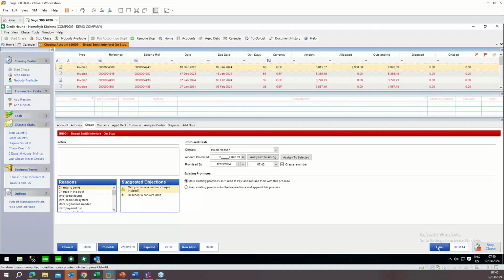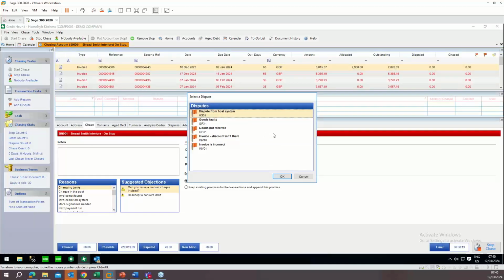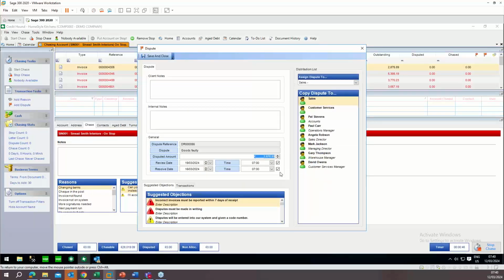So I've started the chase again and they want to dispute. So let's go with goods 40 as an example. So they've told us that the goods that they received from us are 40. Now, these different reasons here are going to be different for every business. So just think about your own reasons for disputes internally, and of course, just replace those in your mind with these. So goods 40.